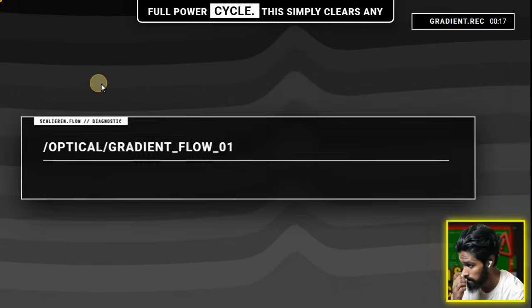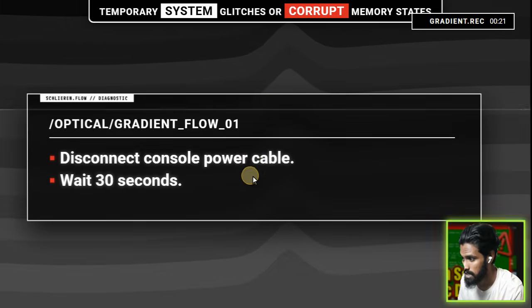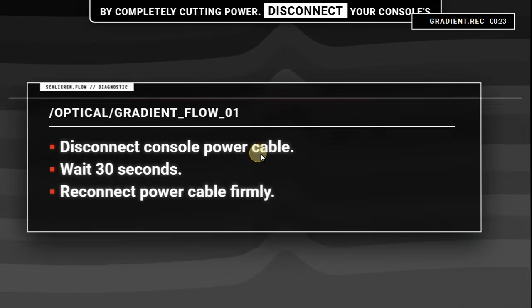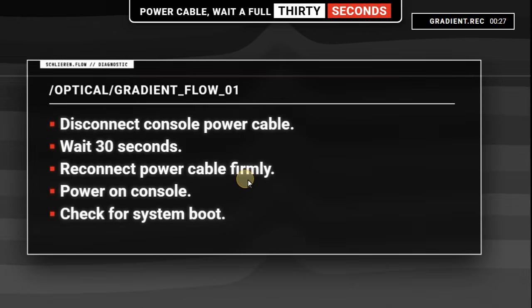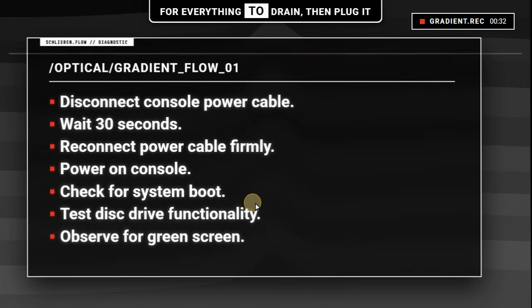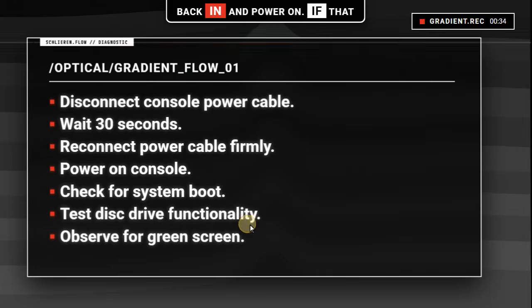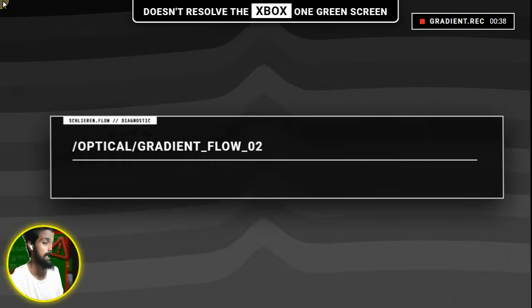This simply clears any temporary system glitches or corrupt memory states by completely cutting power. Disconnect your console's power cable, wait a full 30 seconds for everything to drain, then plug it back in and power on.